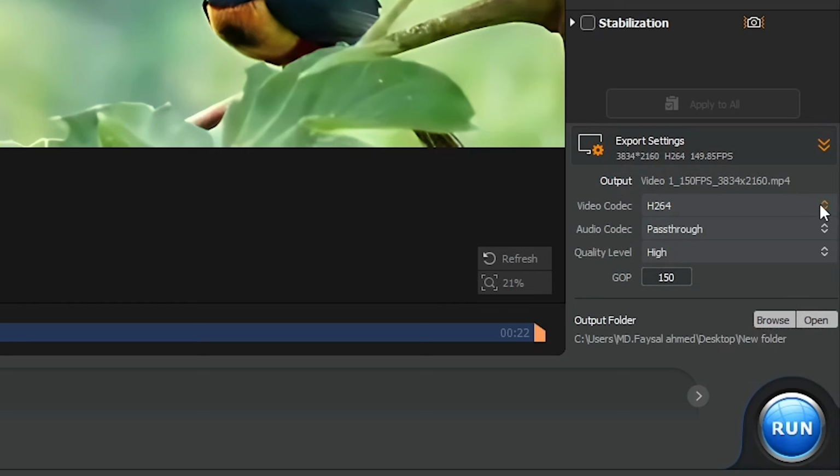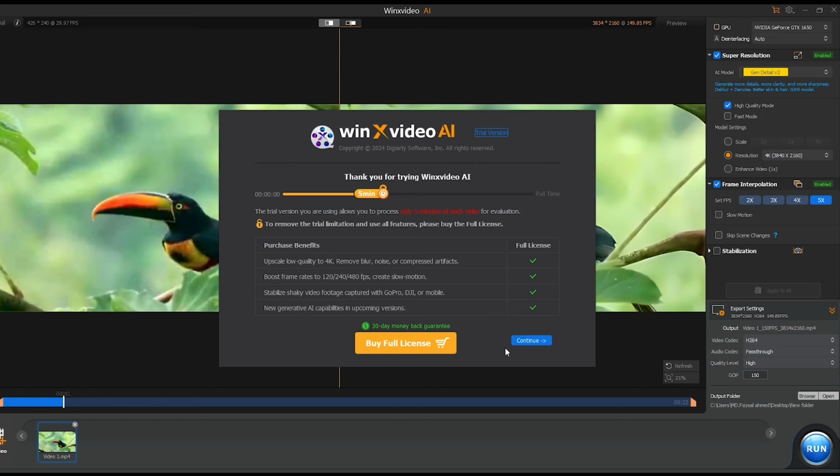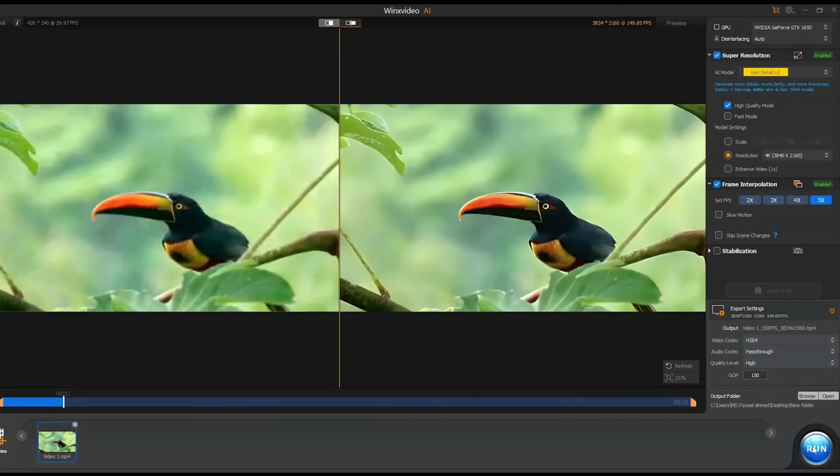And in the export settings you'll find options to customize the video codec, audio codec, and quality level. Video export time will depend on your GPU. The more powerful your GPU, the shorter the rendering time. Okay, the video is ready. Let's see the difference before and after the video.